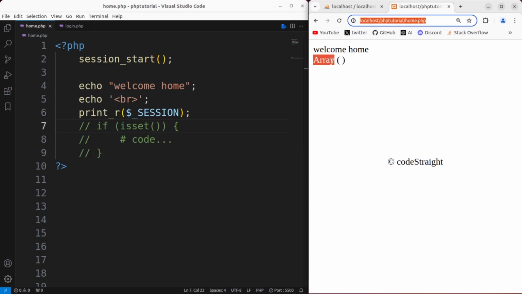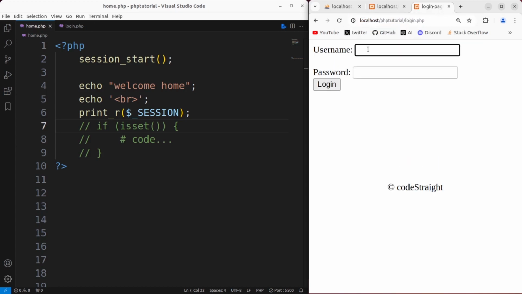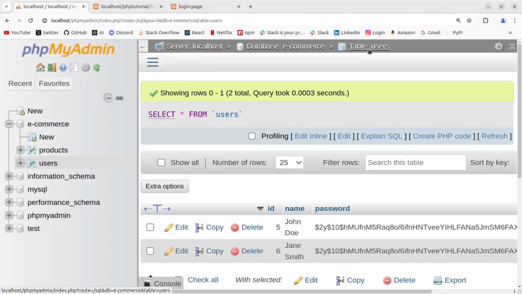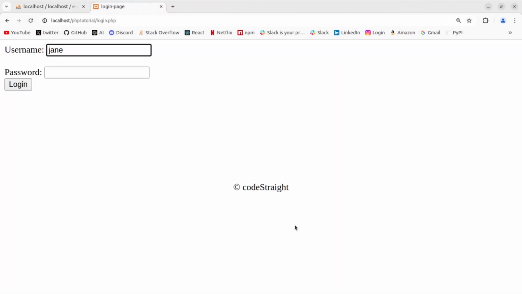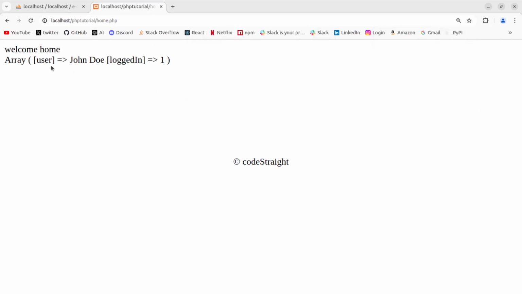So let's open it in a new tab. Let's get back to login.php and fill the form again. I'm gonna copy the name from here, paste that in here, and the password is password123. Hit enter, and let's hit never, and now that gives you the information about the user that we just logged in. And this is John Doe.